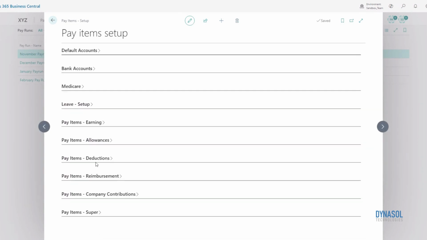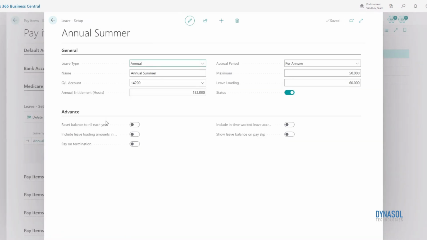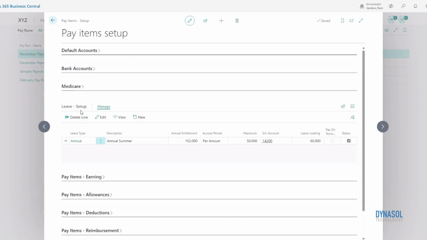The Leave Setup tab defines your accruals. You can create types for annual, long service, or personal leave. Start by defining the annual entitlement, such as 152 hours for a standard 4-week year. Next, choose your accrual period to determine if the employee earns leave per pay or per annum. Don't forget to include the leave loading percentage if your industry award requires it.